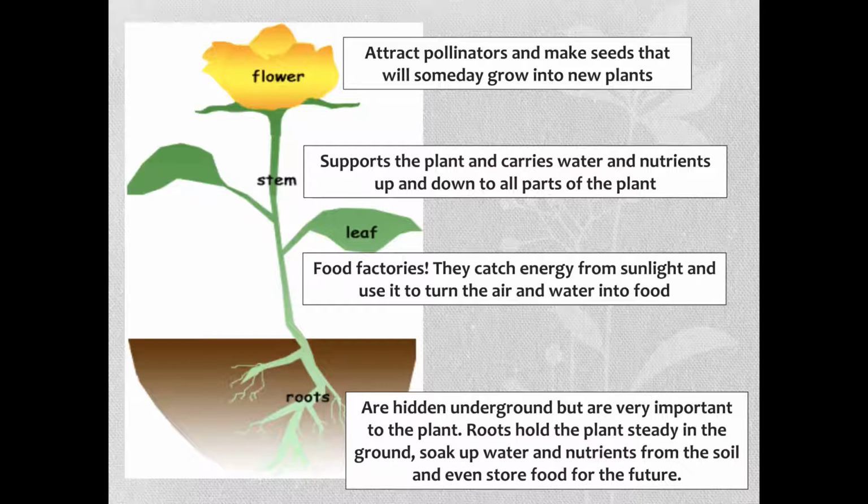And then at the very bottom, we have the roots. They're hidden underground, but are very important to the plant. Roots hold the plant steady, anchor it. They also bring in nutrients from the soil and water, and sometimes they can even store food for plants.